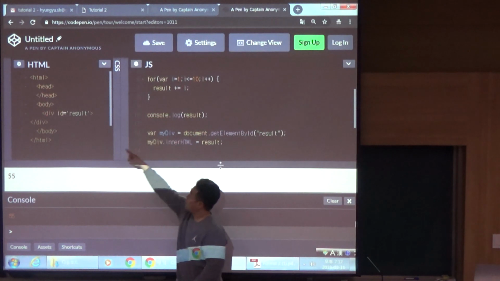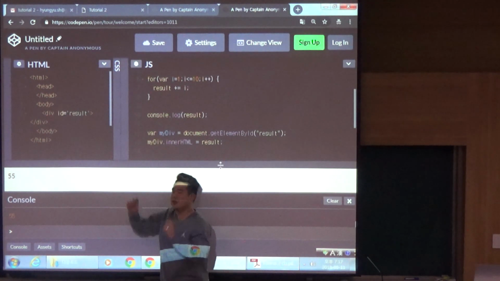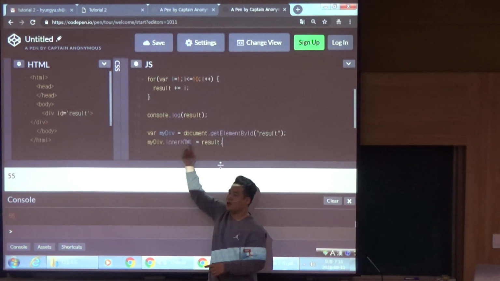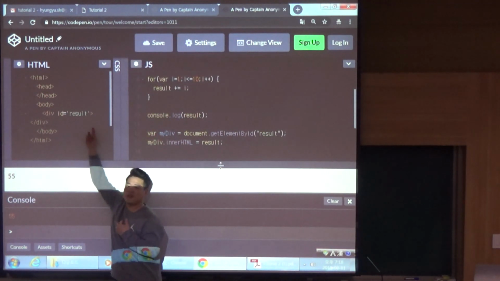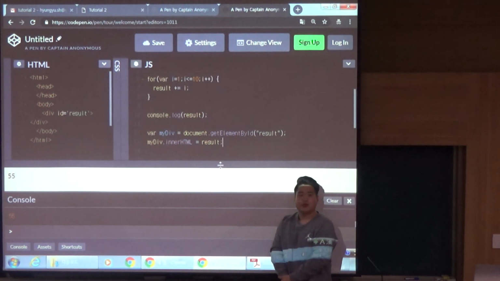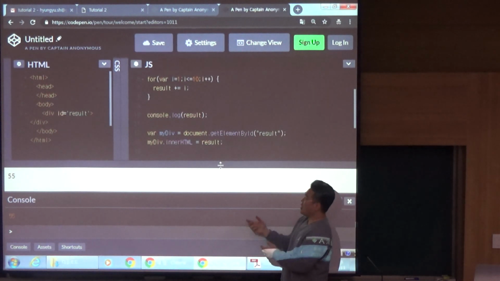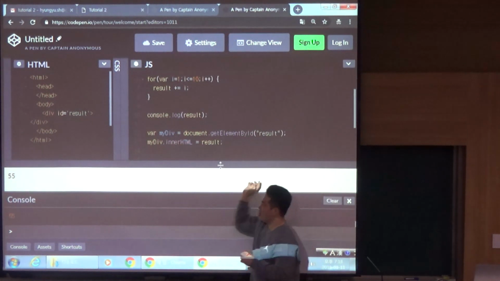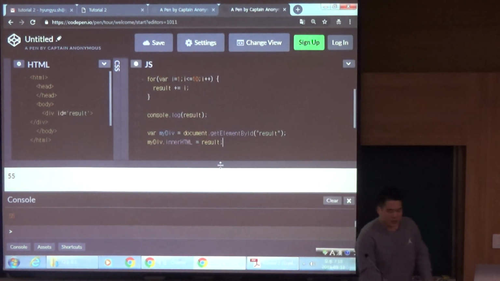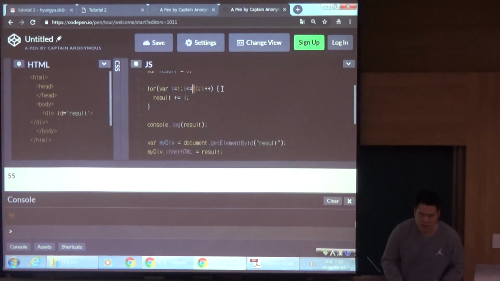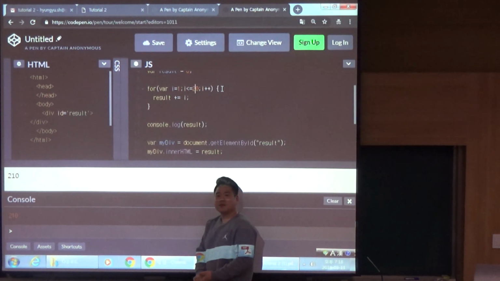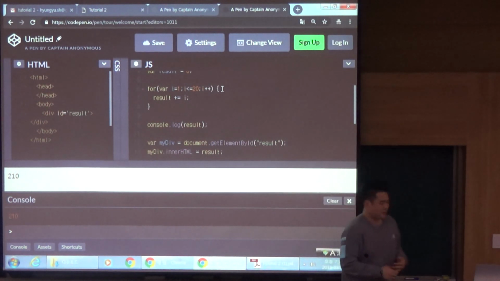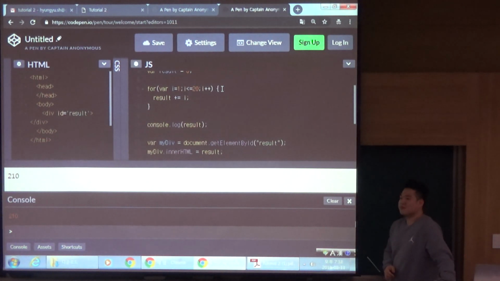myDiv points to our div, and here innerHTML means exactly the inner part of this div, and it's going to be the result value. Then we can display our computed result in the div. So maybe if it is 20, then it will display a different value, right? Does it work?